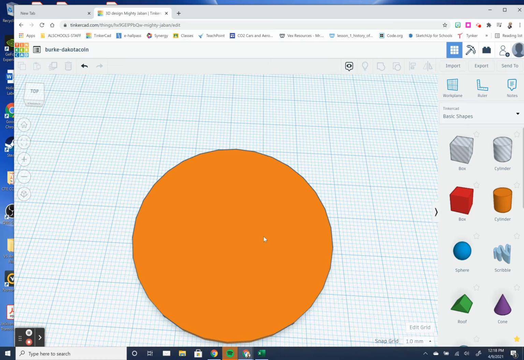And the next step that you guys are going to do once you get your coin and you're playing around with it: don't worry about the colors, because your coin is going to print whatever color the filament is.